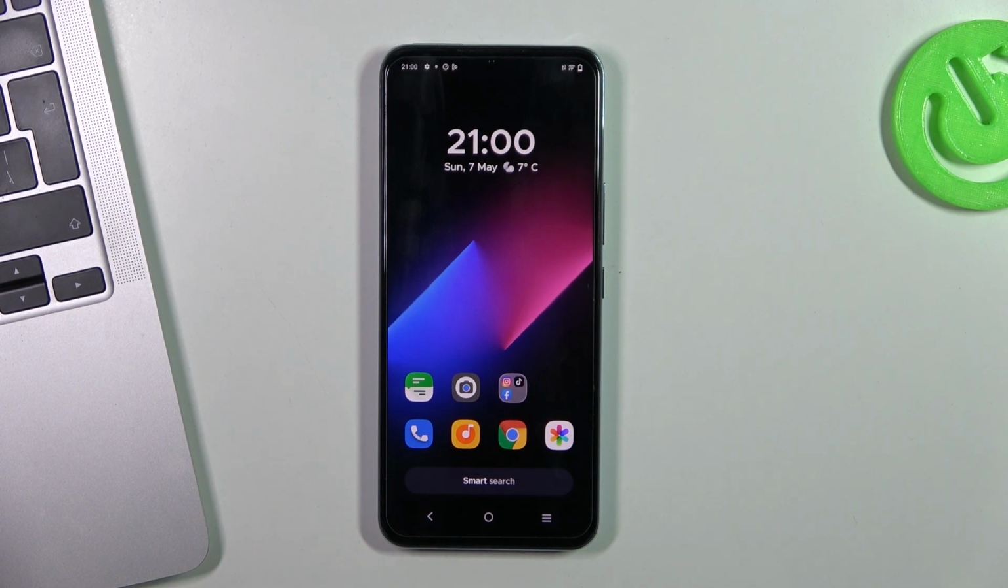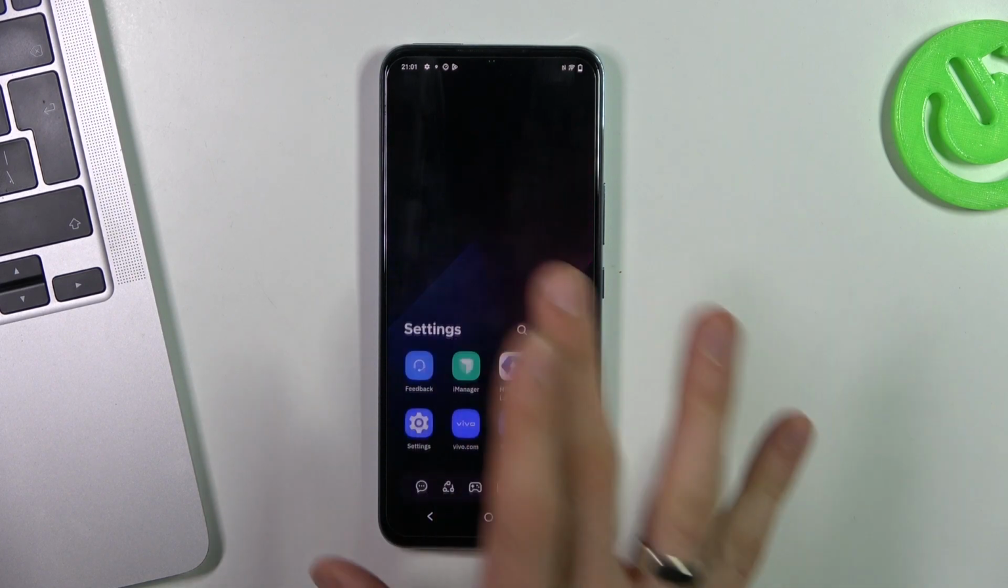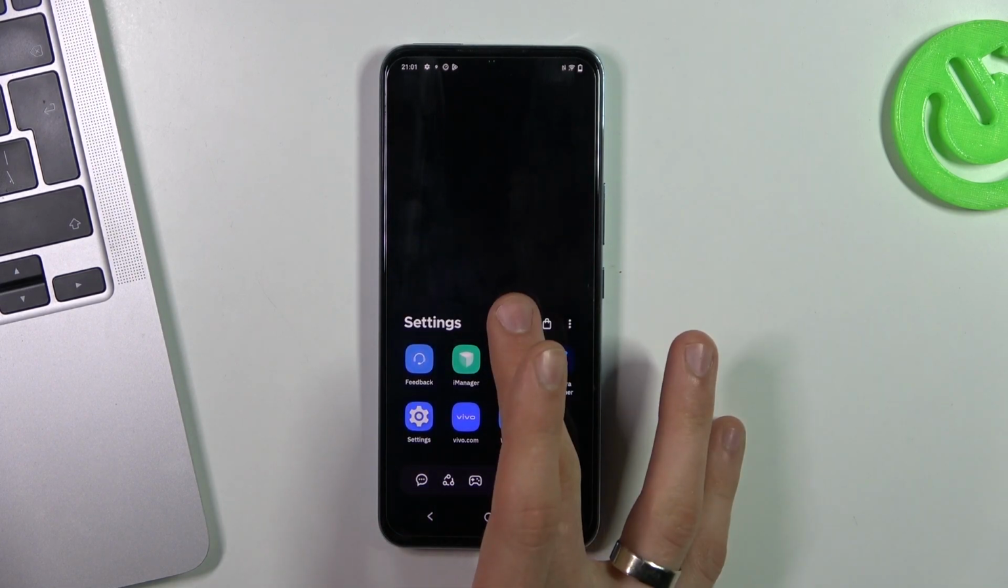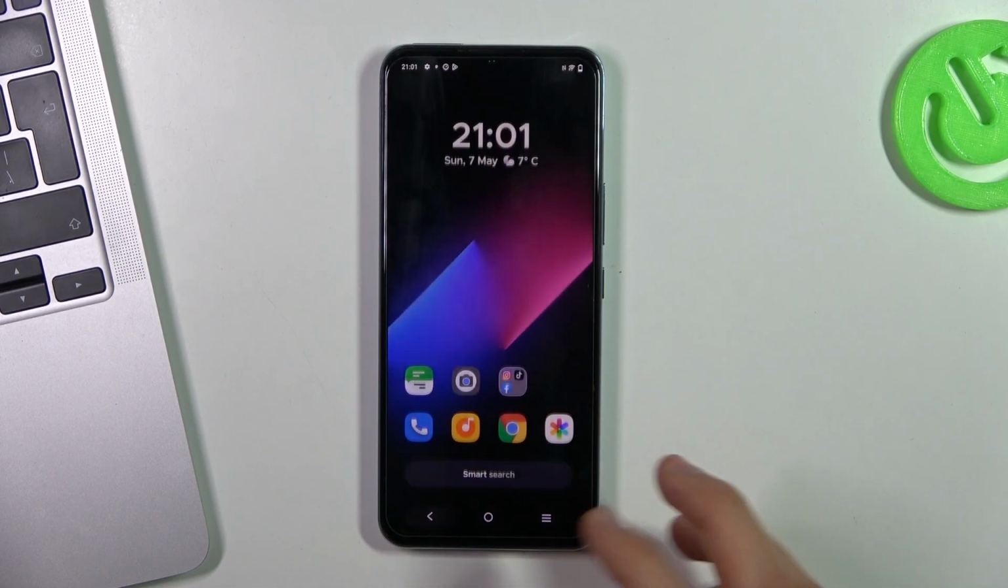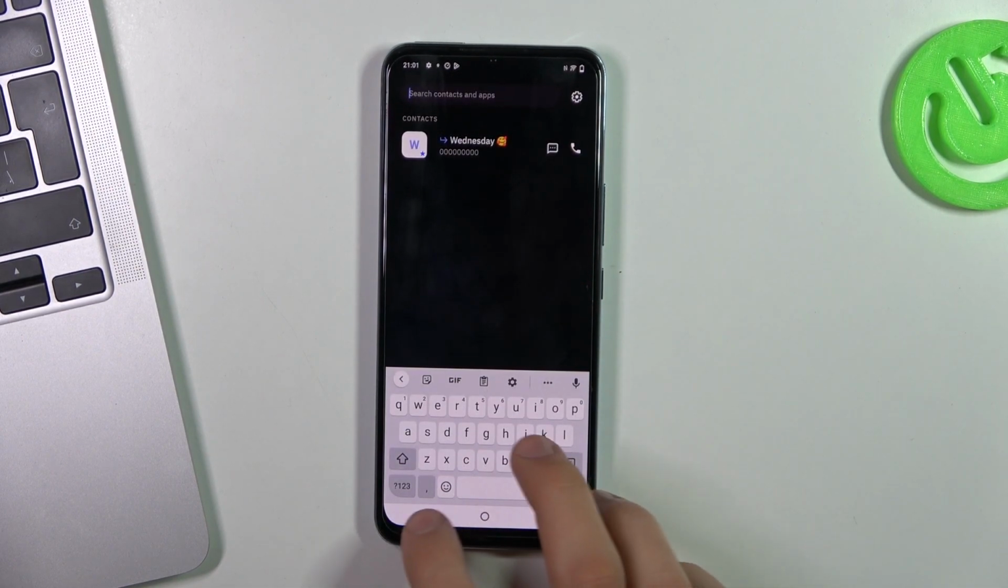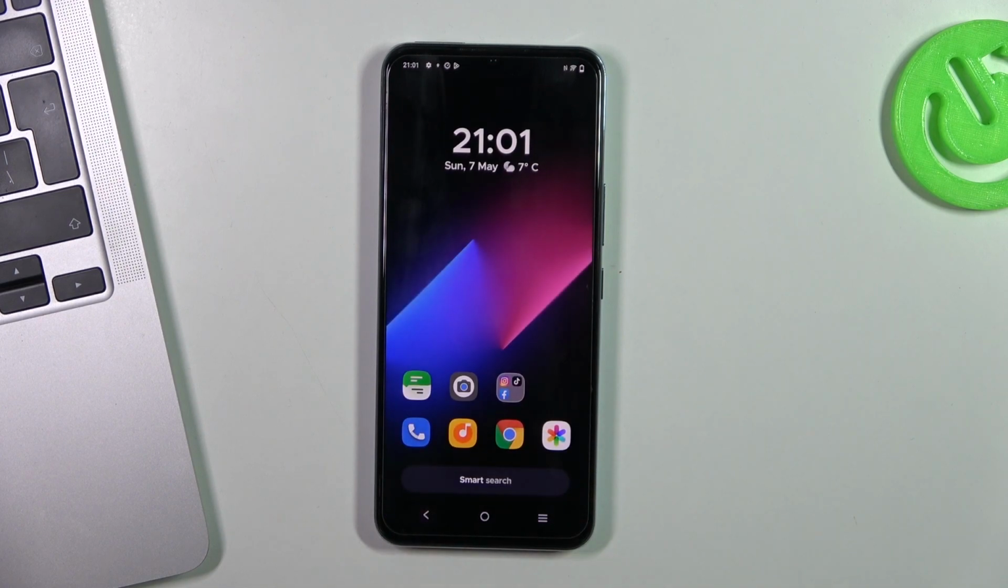So you just need to use this launcher, open the main menu, and you can easily find any application. But of course, if you need normal search, you have normal search here and smart search. So it's very easy to use, and you need to try it.